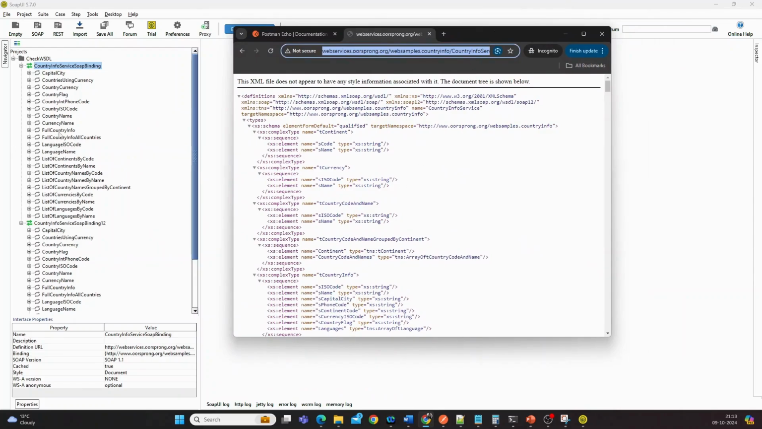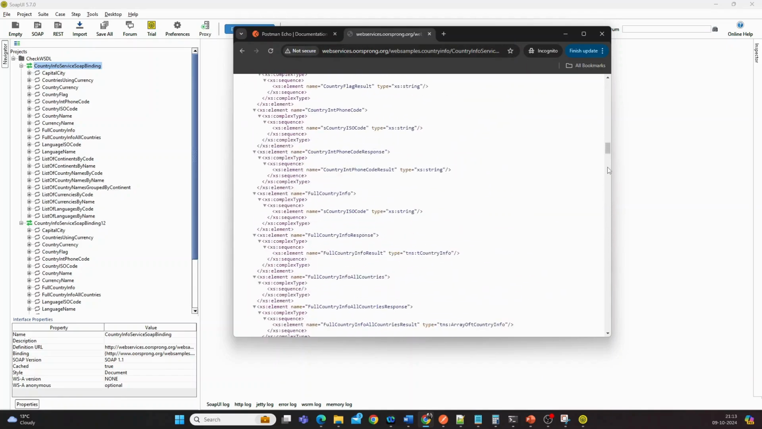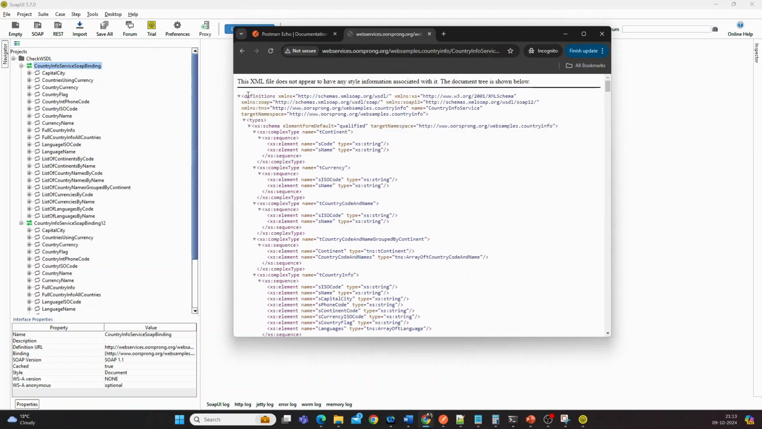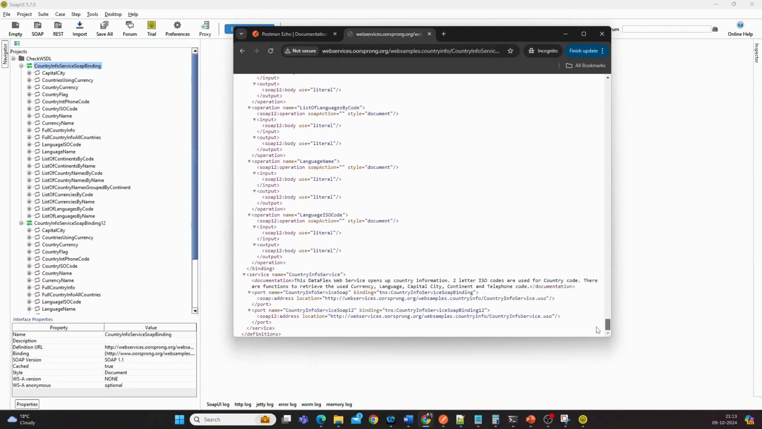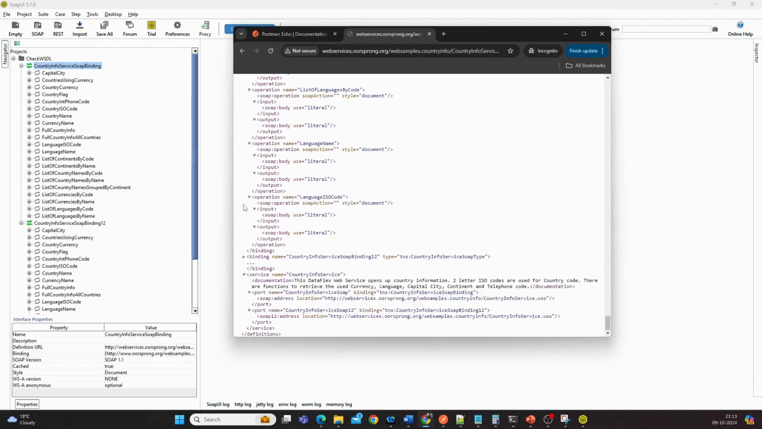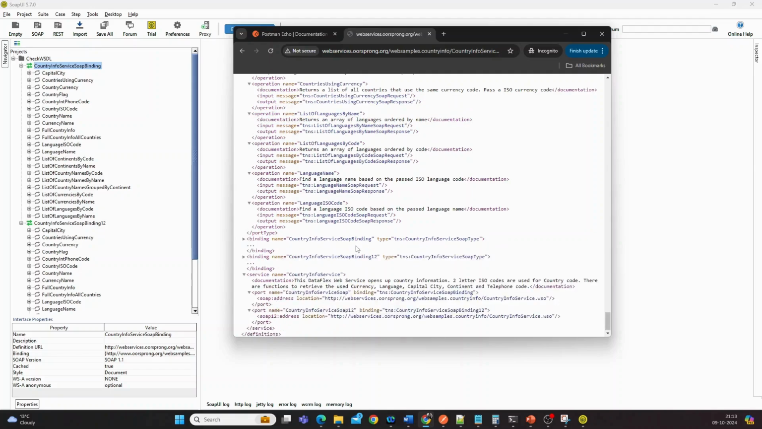WSDL side by side, and you see it has got two bindings, right? If I scroll down, one thing to remember is that this particular WSDL is of type 1.1. That is why you see the keyword definitions tag here. And this is a service, and above this service there are two bindings, binding number 1 and binding number 2. This is the country info service SOAP binding and SOAP binding 12.